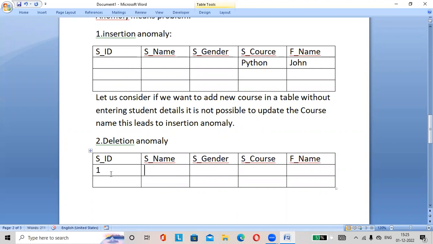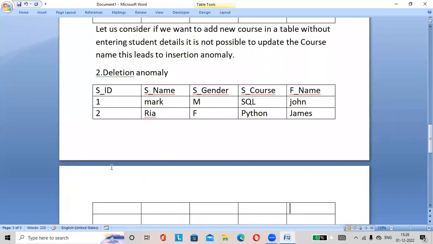1, Mark, gender male, course is SQL, faculty is John. 2, Ria, female, course is Python, faculty is James. See, in this way, how many records you want to enter, you can enter, but we'll check here.